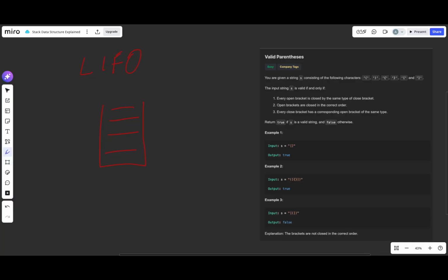And you can only put a plate on the top of the stack and also take a plate from the top of the stack. You can't remove anything from the middle, and you can't access the bottom. You can't take a plate from the bottom or the middle directly.